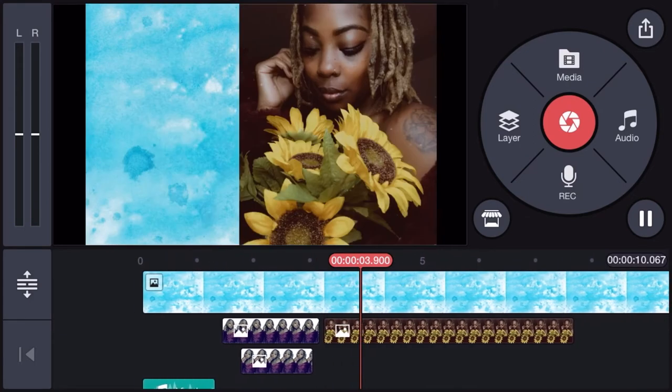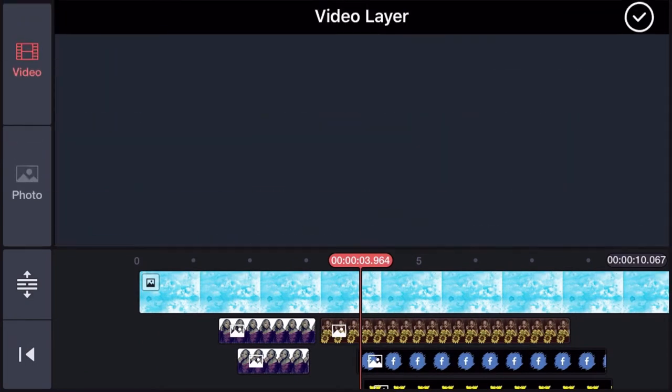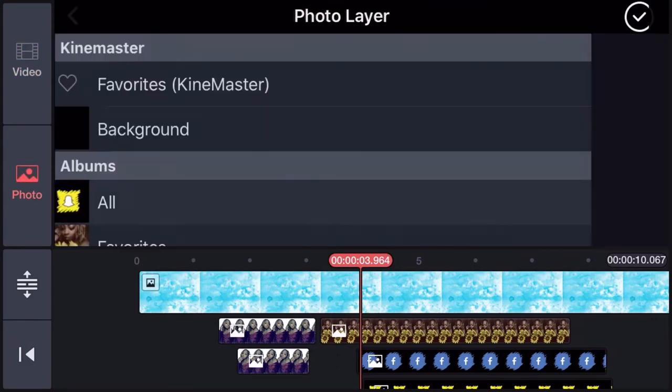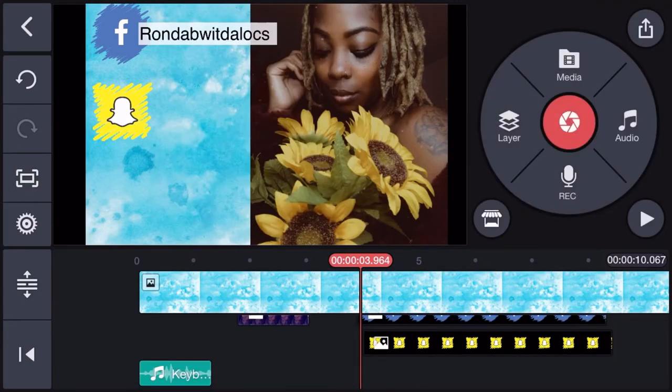So yeah, what I did was chose just a random picture from out my photo album. I uploaded it and then I went to grab my social media icons. And I'm not sure why my IG icon background didn't erase, but that's the only problem I'm having with that.